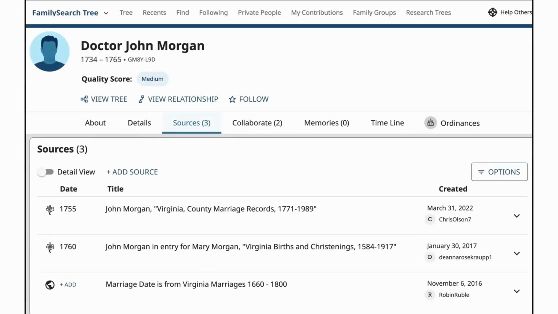So let's look at Dr. John Morgan and see if there's a record in his sources that connects him to any of his children? And the answer is, what are the records that are missing? The records that are missing are any records that show children.